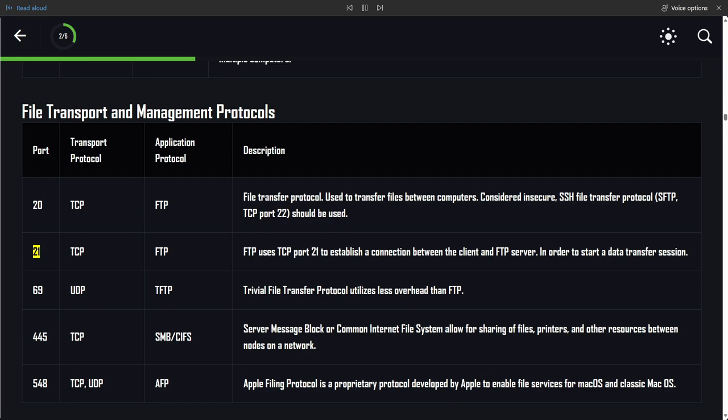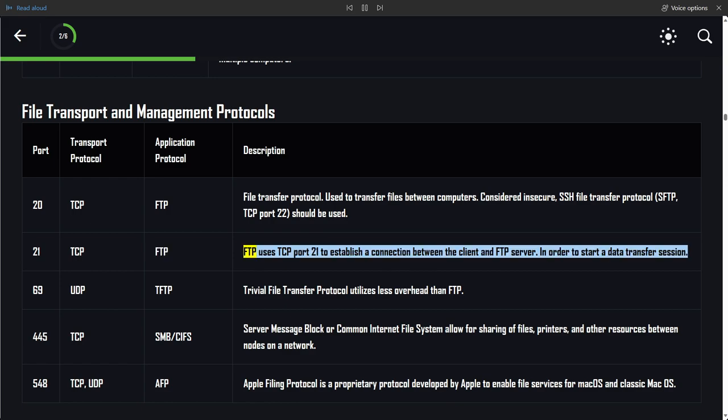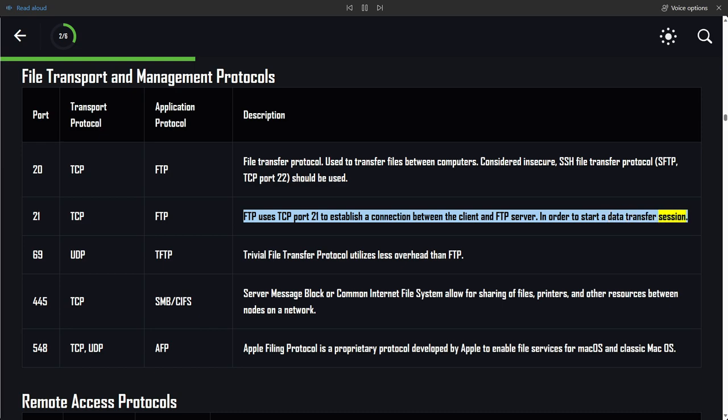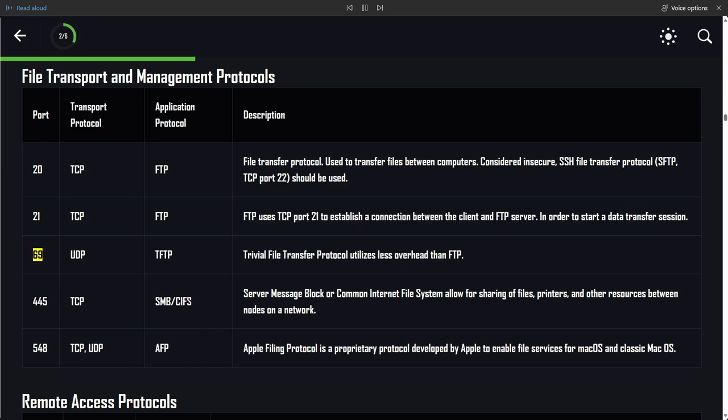21, TCP, FTP. FTP uses TCP port 21 to establish a connection between the client and FTP server in order to start a data transfer session. 69, UDP, TFTP. Trivial File Transfer Protocol utilizes less overhead than FTP. 445, TCP.